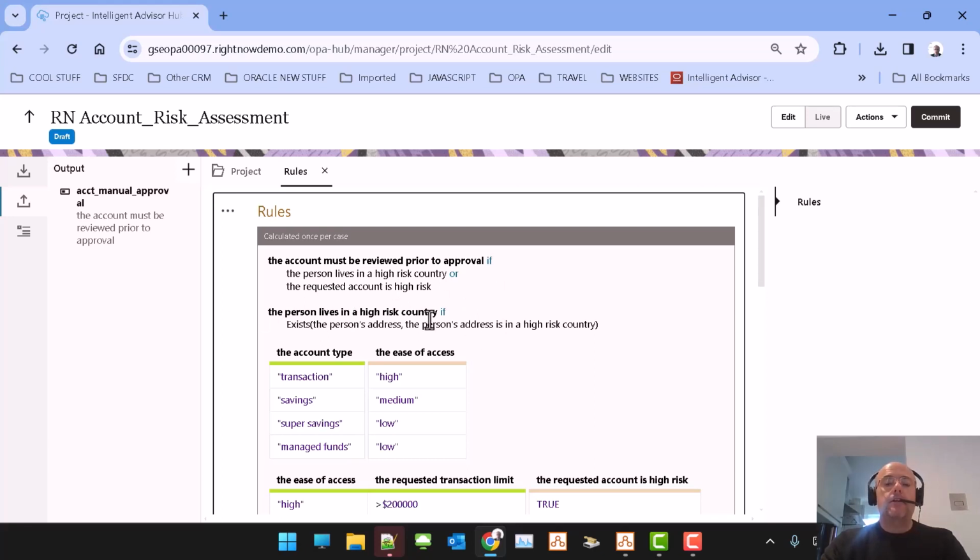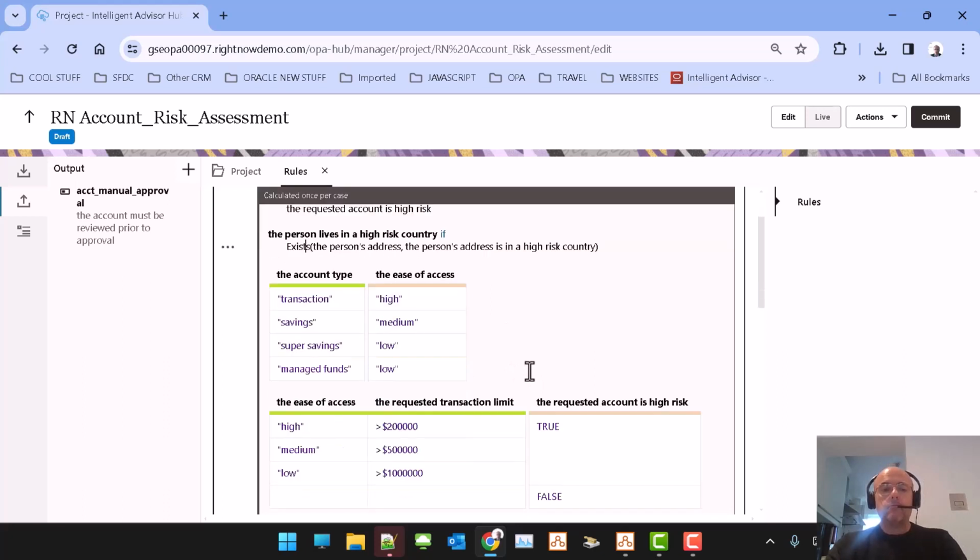And how do we decide if they live in a high-risk country? Well, we check their addresses, and if there's at least one address that's in the high-risk country, then they live in a high-risk country. Those of you who are familiar with OPM will notice that we have an exists function in decision services, just like we have an exists function in Oracle Policy Modeling. Only here it's going through the rows of the person's address.